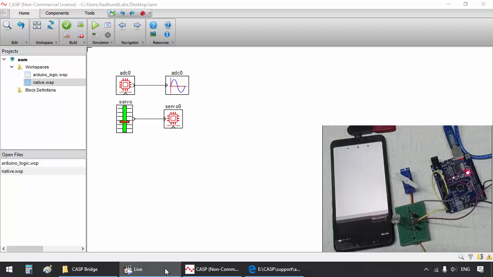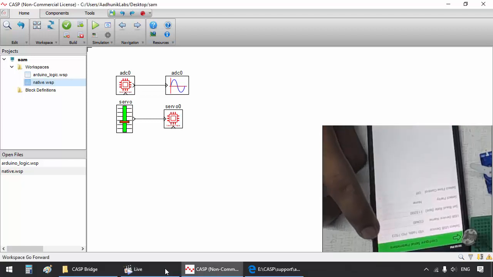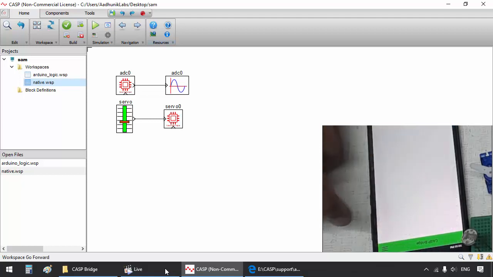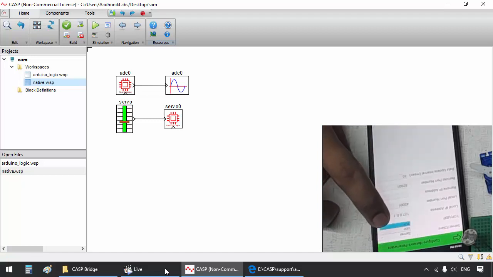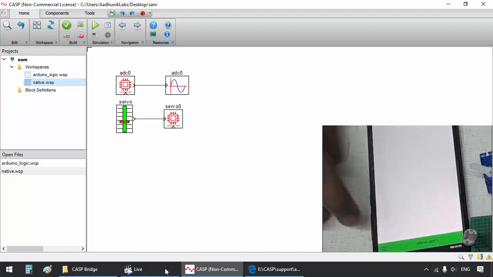Connect the Arduino board to the mobile device through a USB OTG cable. Run the CASP Bridge application and configure the USB serial port to select the Arduino board. Configure network parameters. Choose Wi-Fi IP address and select UDP protocol. Start the server by clicking on the Start button.